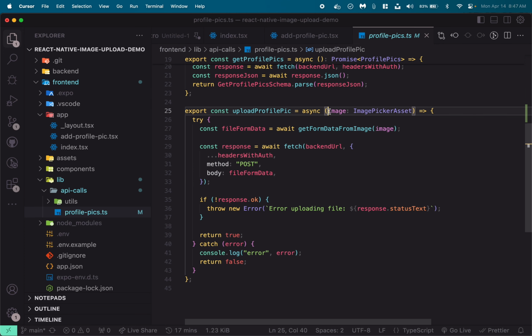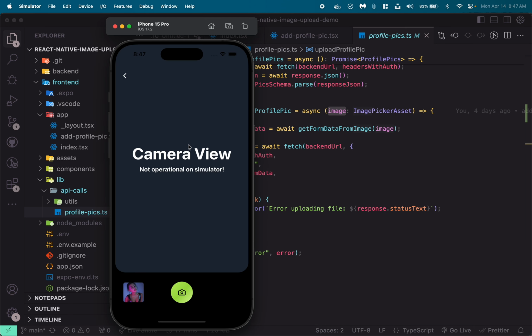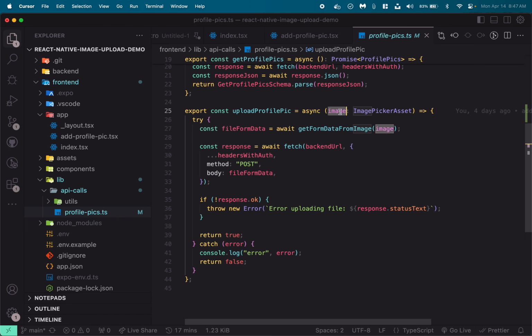We take an image, which is from our image picker. I mean, it could be from a camera as well. And it comes with this URI, which is the path locally on the phone. Turns that into form data. Multi-part form data is just kind of the standard for sending files. If you don't know, you can look it up. I can also explain it more if you want another video.